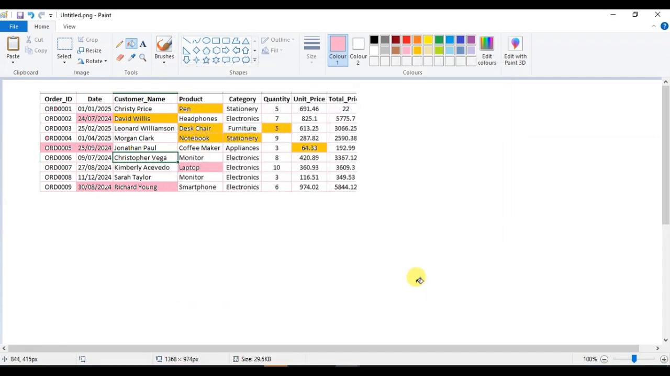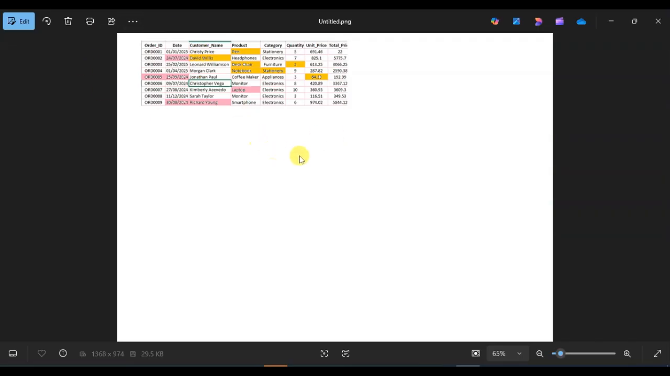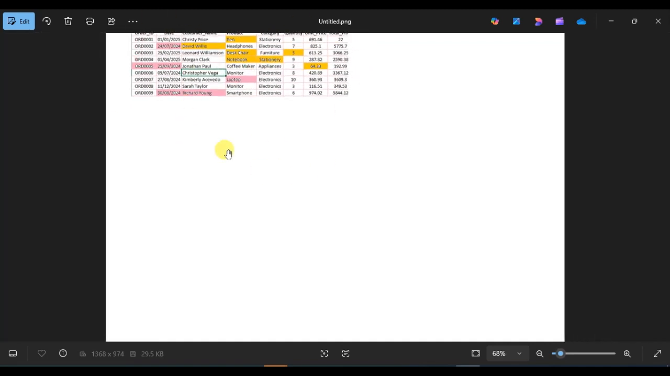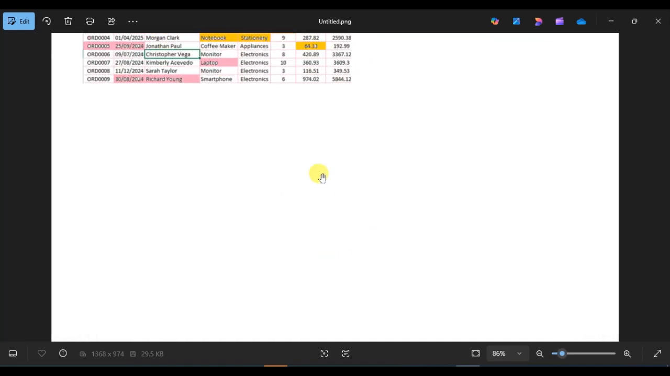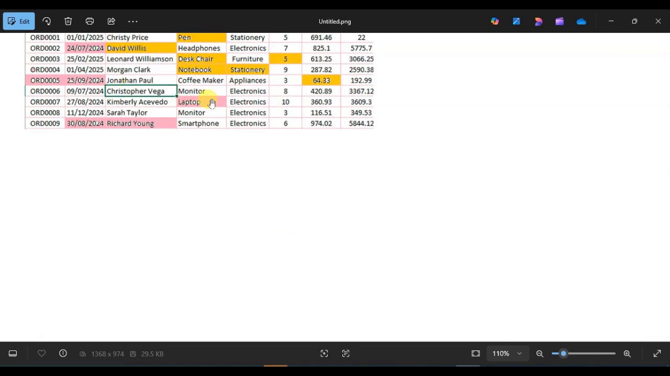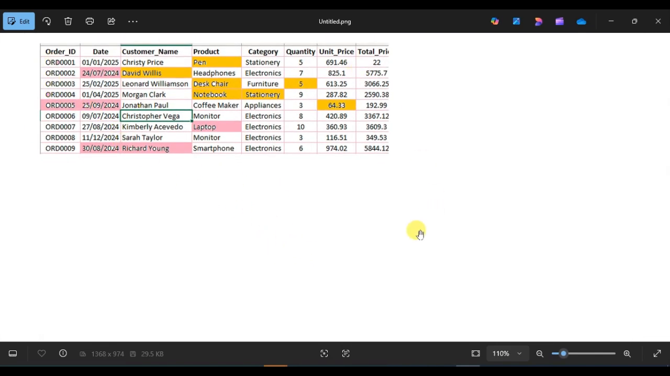Okay, so I show you the saved screenshot. See here that I just open the screenshot. So this is the way you can take a screenshot in Excel of selected data.